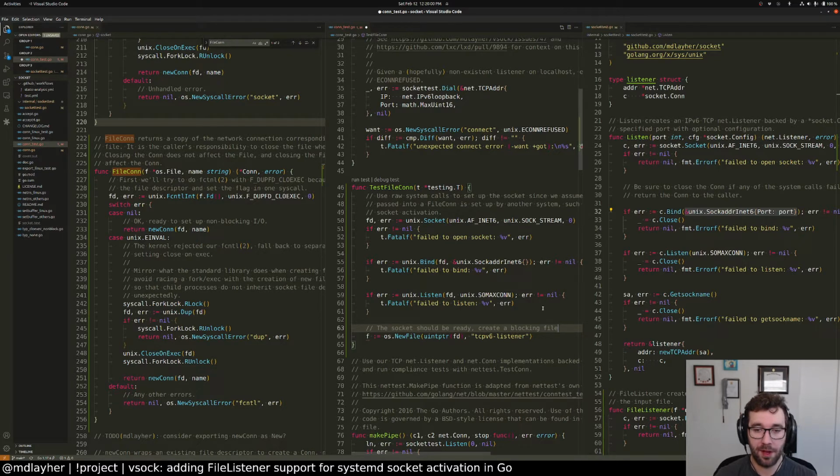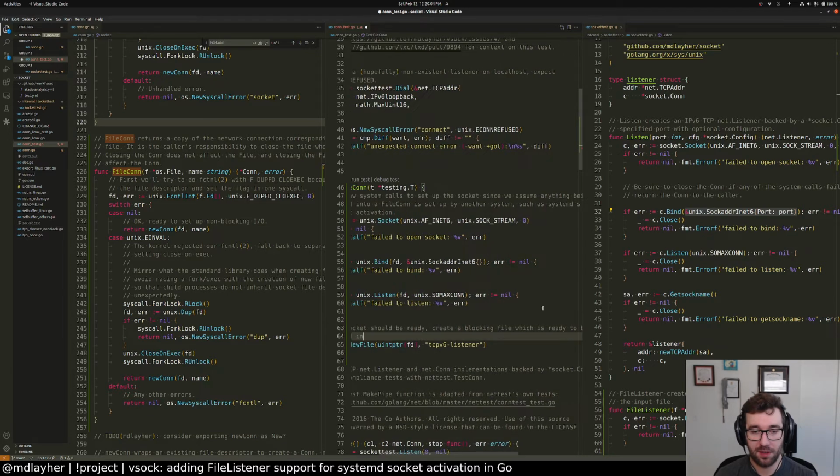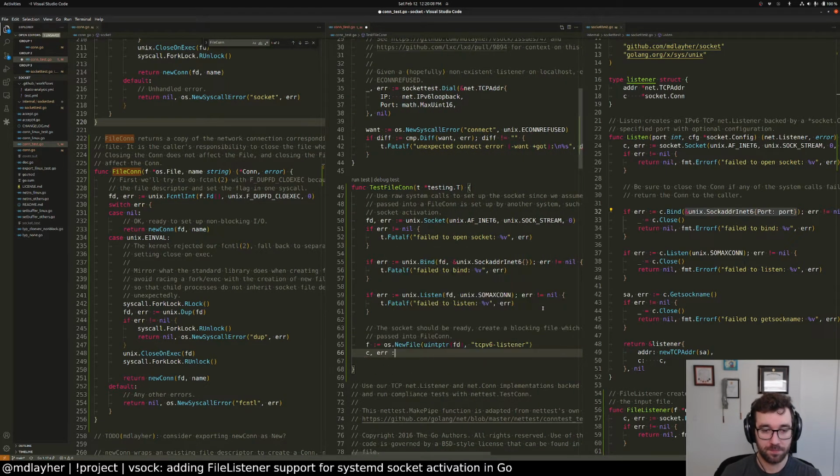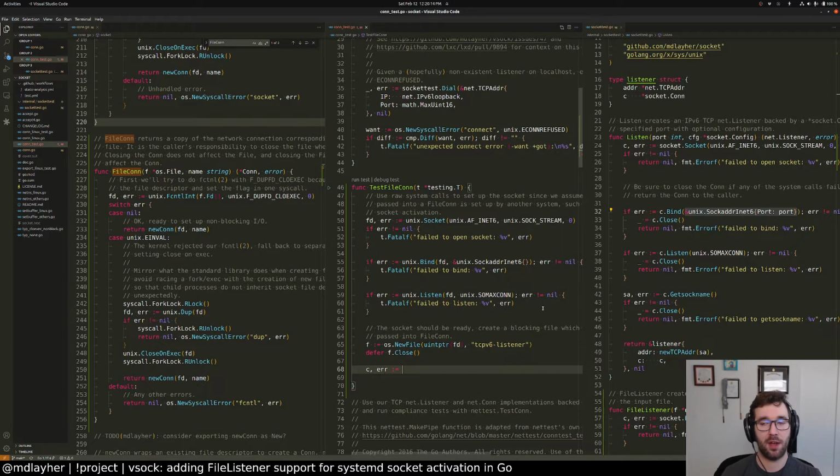Create a blocking file, which is ready to be passed into FileCon. So now we have the file. We need to make sure that we defer closing it because the lifetime of the file is separate, because we call dupe on the file descriptor.